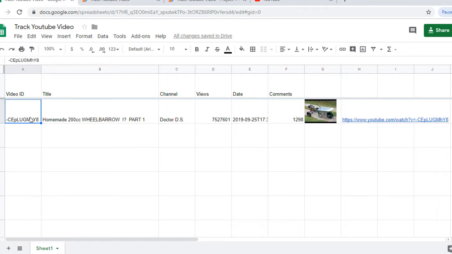If you want to refresh one, you can just copy the video ID and delete it. Then once you paste it back, it will give you the latest view count of that particular video. I hope I'm clear. You can track as many videos as you like. This technique is very handy for people who watch so many YouTube videos. Maybe they don't have time to watch, but you can put it here for later.